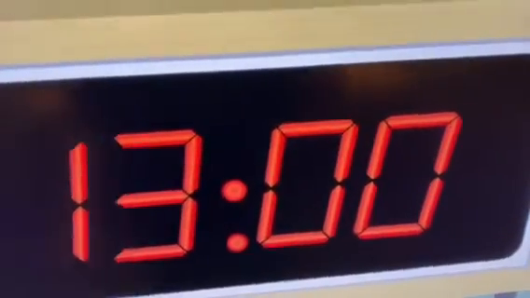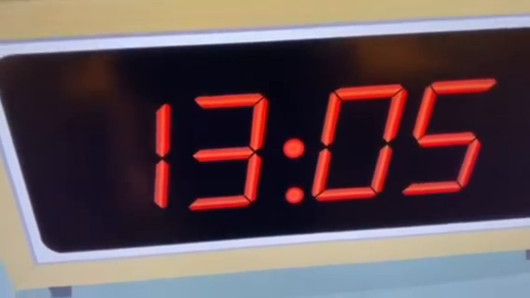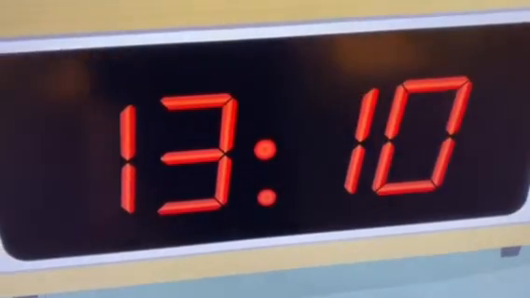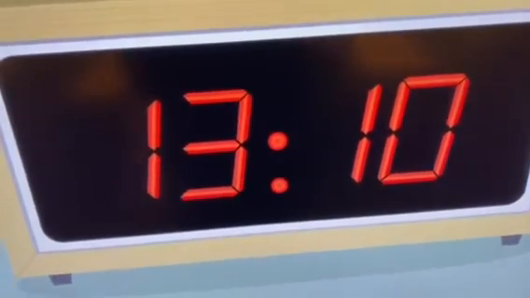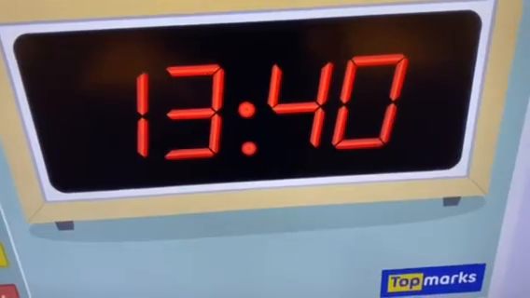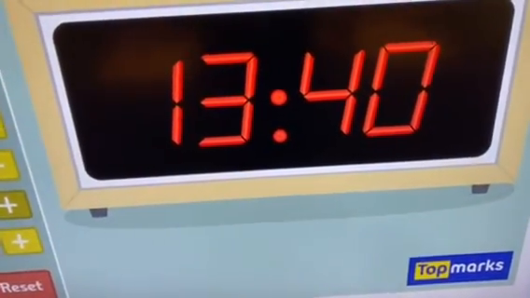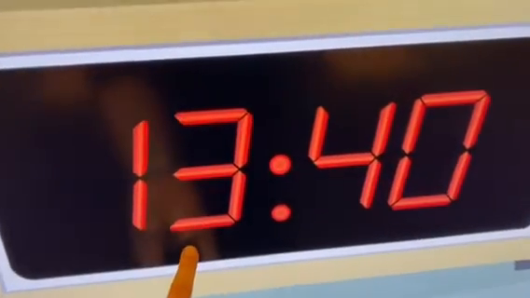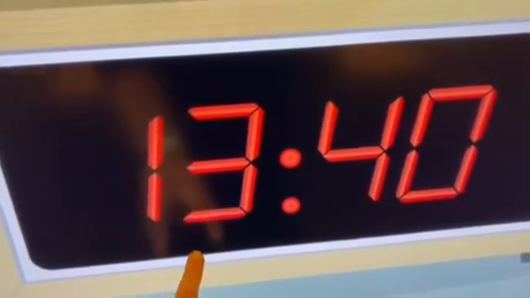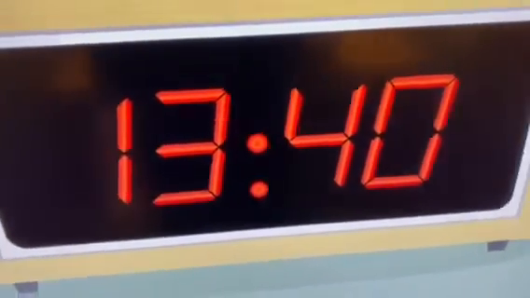Now, there's not much of a difference in the minute section. There's still 5-minute intervals. So that would be 5 minutes past 1. Add another 5, 10 minutes past 1. If I added 30 minutes, now that says 1:40. But you know when we go past the half past, it becomes 2. So the next hour is 2 o'clock in the afternoon. So this becomes 14:00.